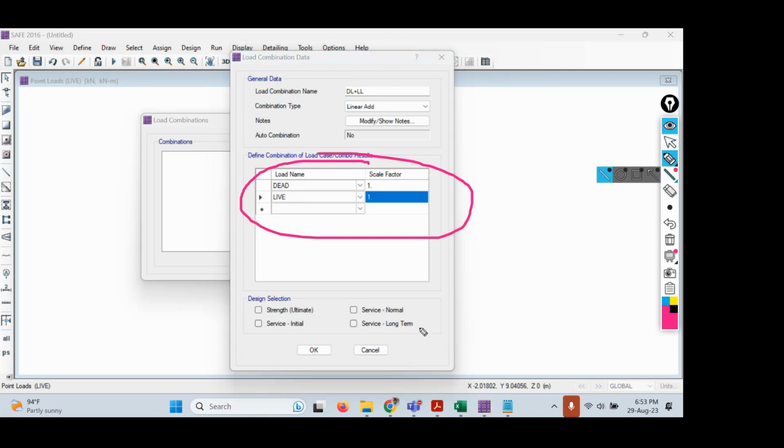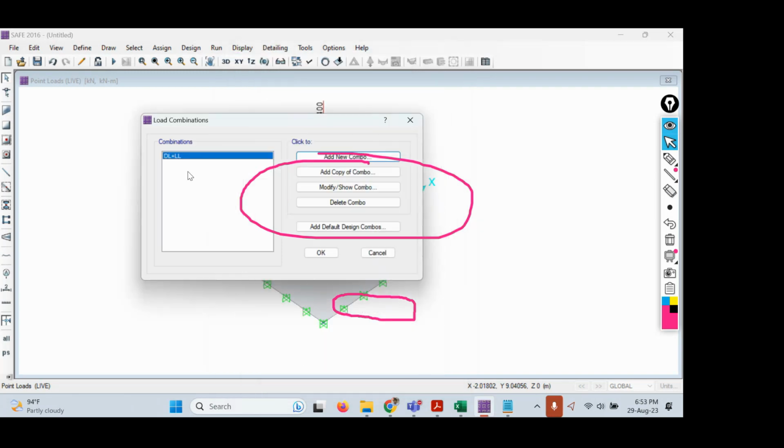Since it's a service load combination, we have to check this option, service normal. It's a normal load, which is in the service condition, not in the factored condition. So let us check this box, service load combination, and then click OK. Right, you can see dead load plus live load combination. This is service load combination.